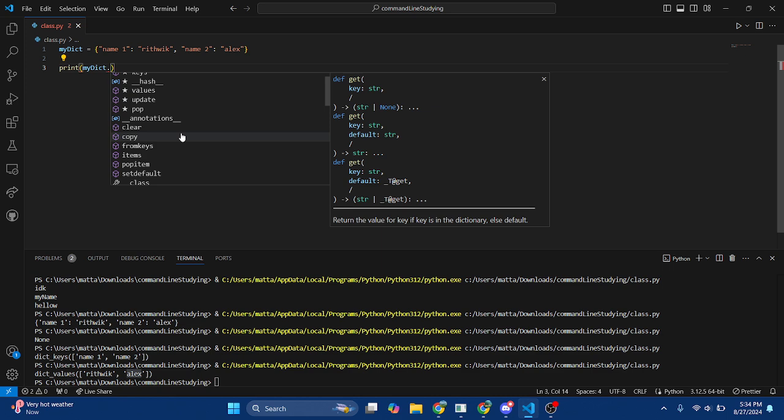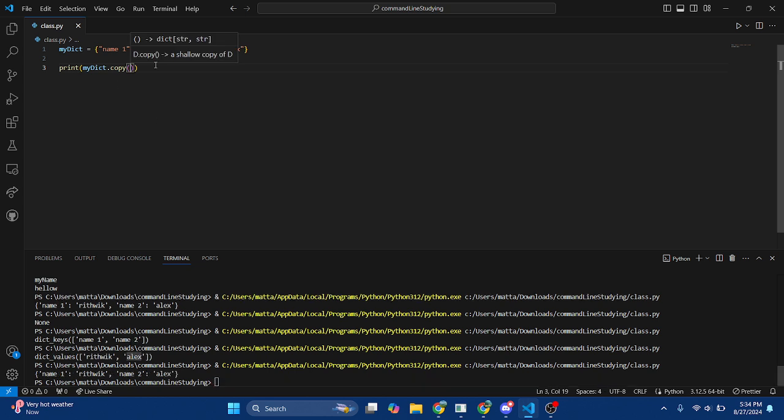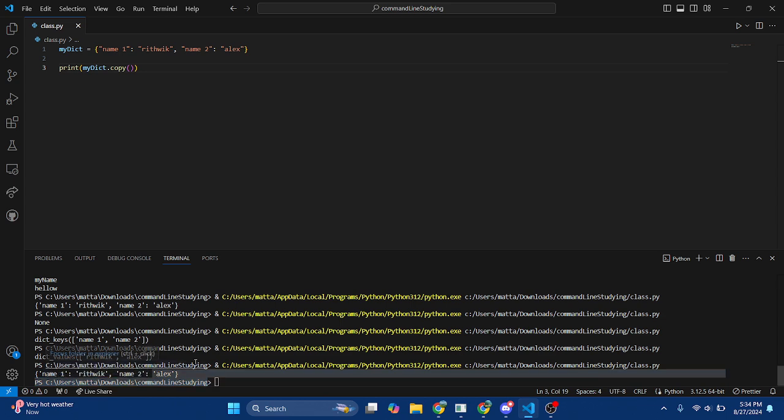And also, I haven't shown you the copy functionality. So this is actually a copy. This isn't the same thing as my dict. So yeah, I was just showing that.